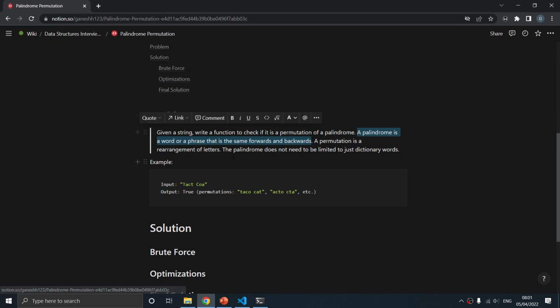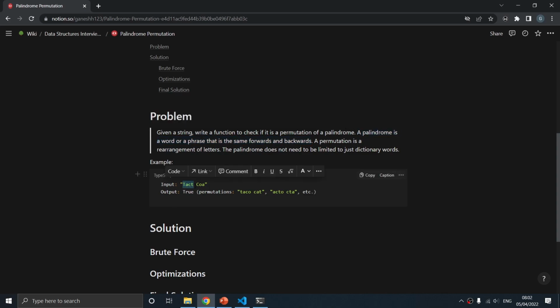It also says the palindrome does not need to be limited to just dictionary words. So here we have an example. The input is "Tact Coa", and the output for this is true, because we could have "taco cat", which is a palindrome. I'm guessing we're ignoring spaces here, but we have TACOCAT, and TACOCAT forwards and backwards as well. Another one is "atco cta", which is ATCOCTA, and ATCOCTA backwards as well.